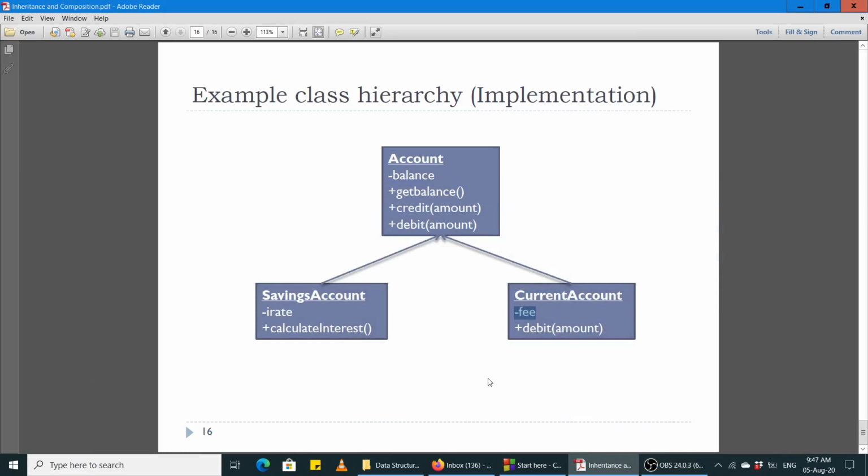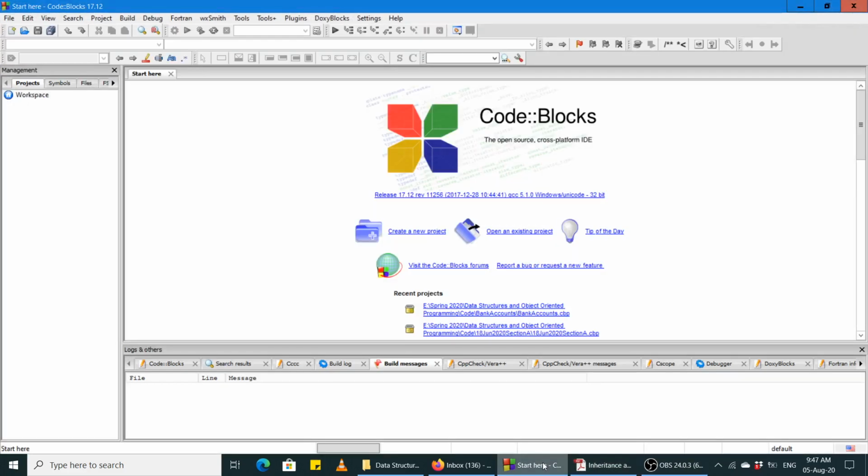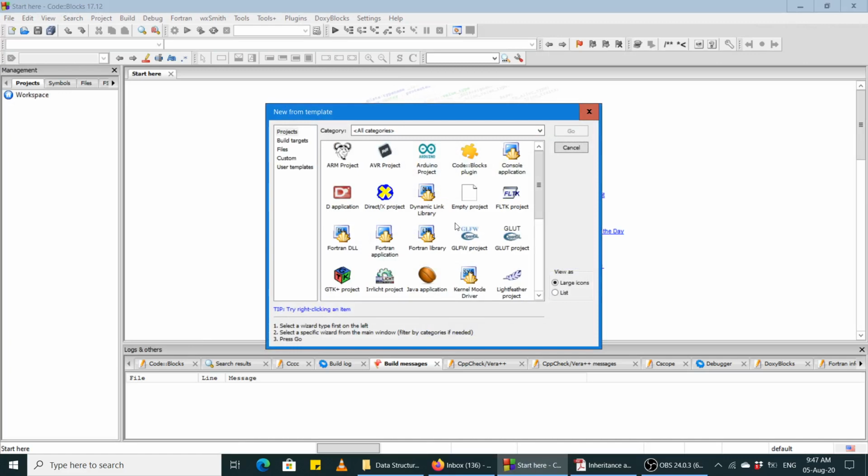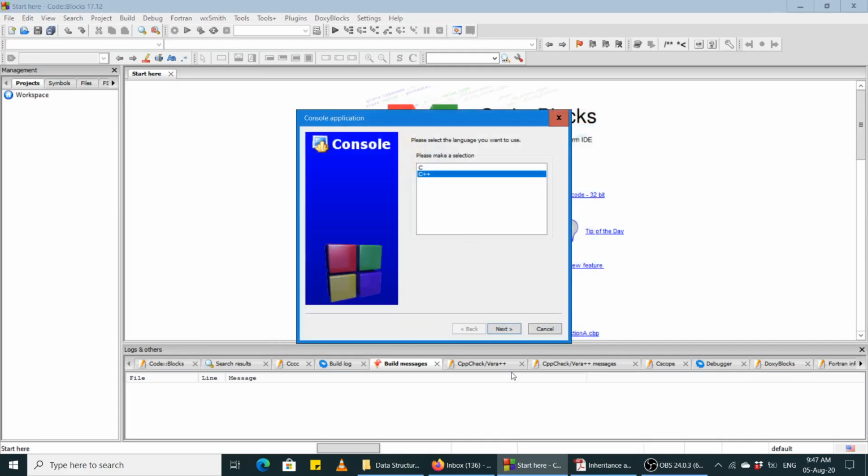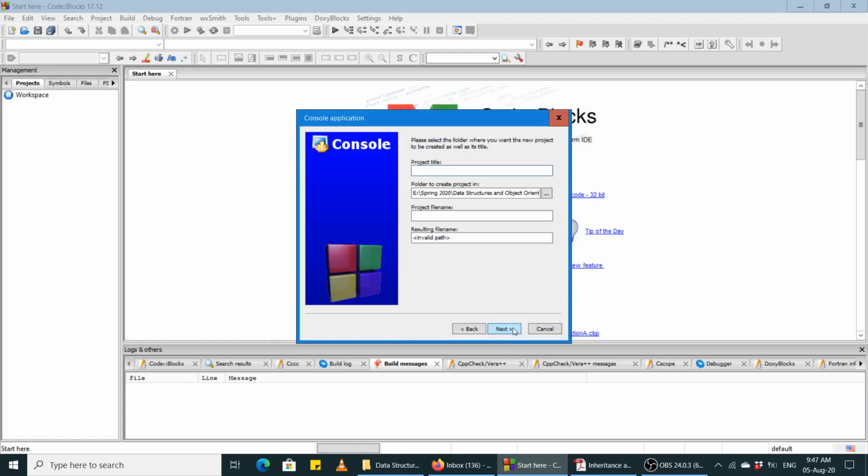Okay, so let's get started and create this class hierarchy, and see how it happens. Let us create a new project. It would be a console application, written in C++, and here you can specify the title for the project.